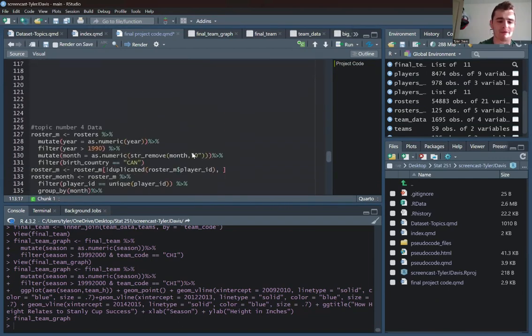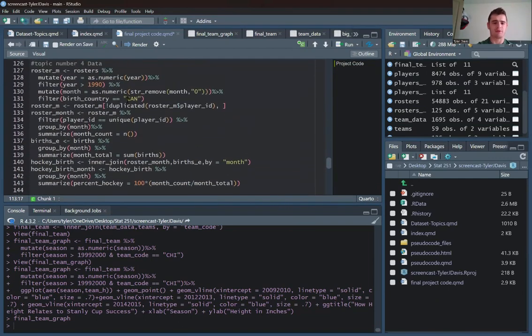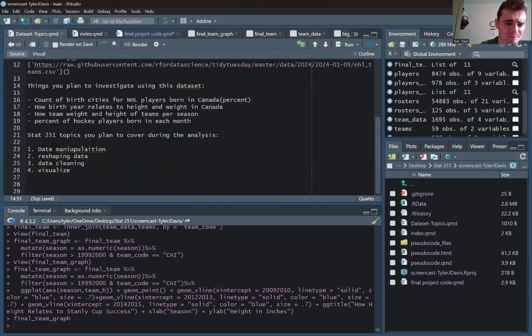Now, topic 4. Let's look into what topic 4 is going to be looking at here. Percent of hockey players born in each month. Wow. That's kind of a cool thing to look at. So let's dive into that and see what we can actually discover.